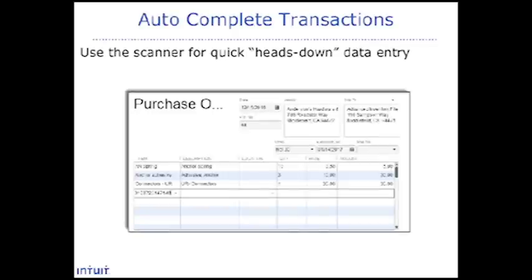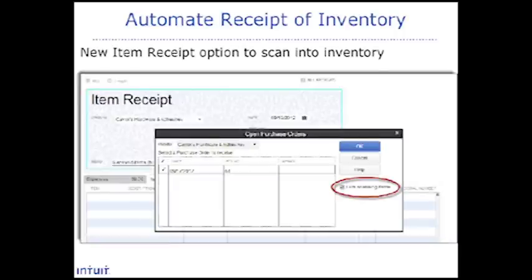Now, the beauty of it is that in QuickBooks, you can actually auto-complete the transactions both on the purchase order side, where you can scan them in, or maybe you just enter the purchase order, and then on the item receipt. I would think the item receipt is where you're going to use it a lot. You create the purchase order, whether you use the barcode scanner or not, and then when the items come in, that's where you use the barcode scanner, as you're unpacking the boxes and putting them away and just receiving the items, scanning them in.